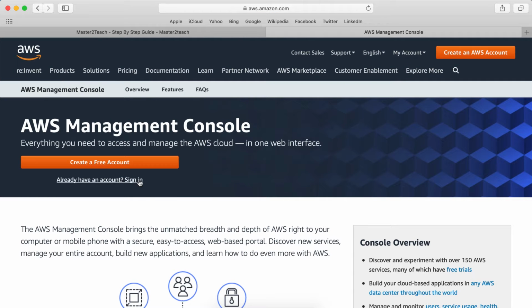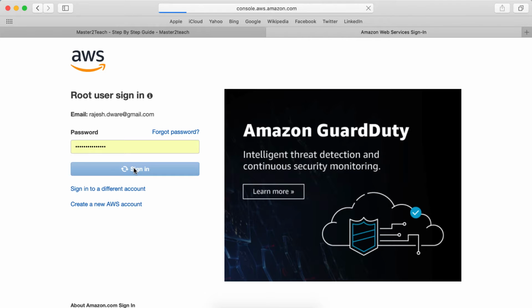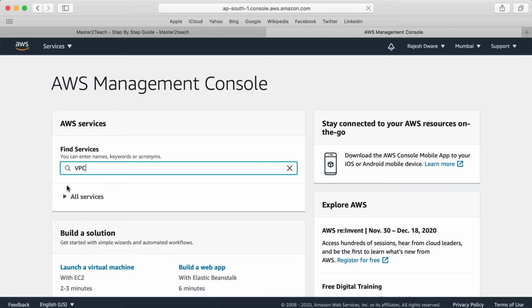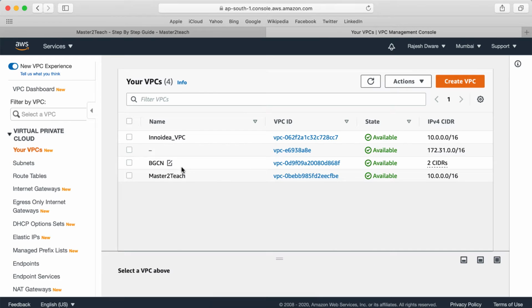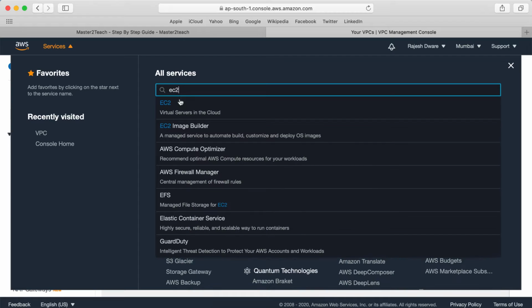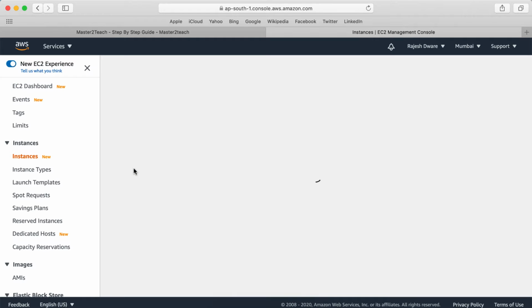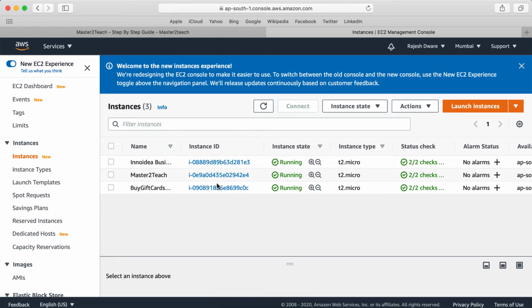Sign in to your AWS account and navigate to your console page. In VPC, I have created a separate VPC for the Master to Teach site. If you want to host your site on AWS, please find the previous video tutorials. In EC2, I have created a separate instance for the site. The instance is running and the site is loading from this instance.